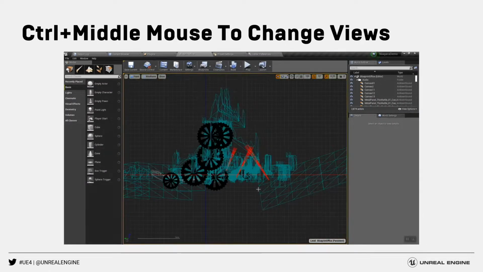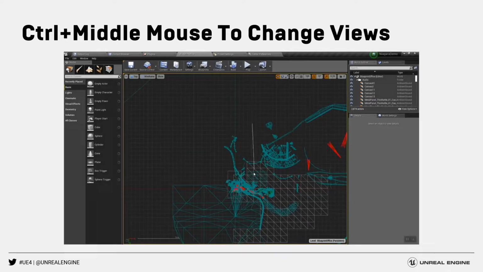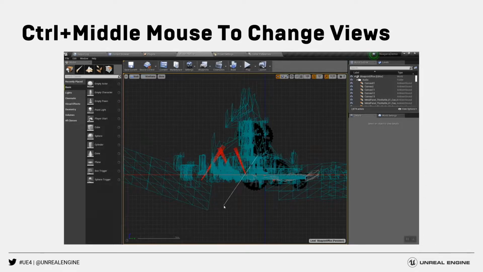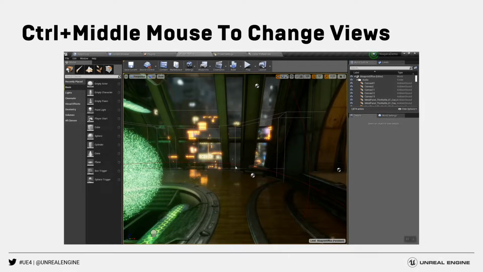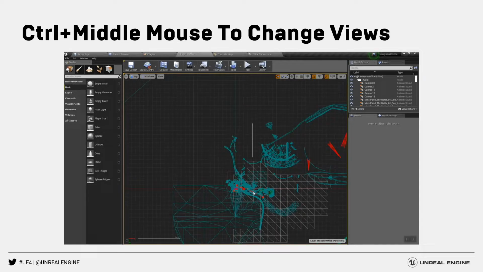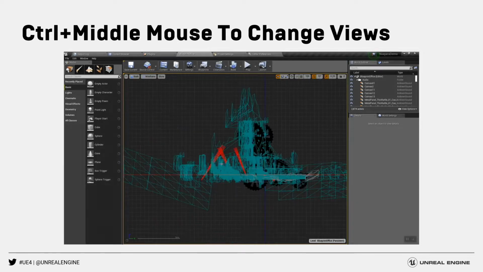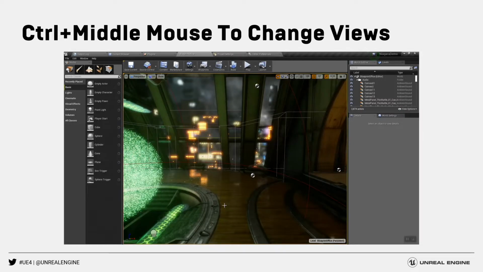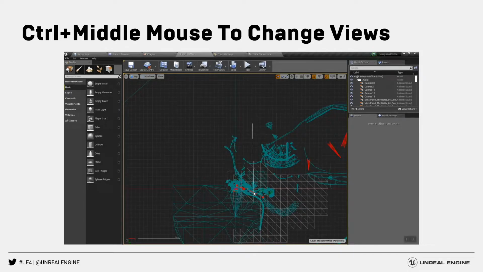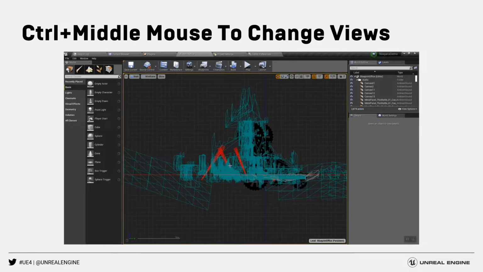Next up is Control middle mouse. If you hold Control middle mouse and drag, up goes to top, down goes to back, left and right go to the left and right orthographic viewports. And if you go to the bottom left, that will go back to a perspective camera. This means that you don't actually have to open up the 4 windows and click on the one that you actually want. You can do it much, much quicker by simply dragging.